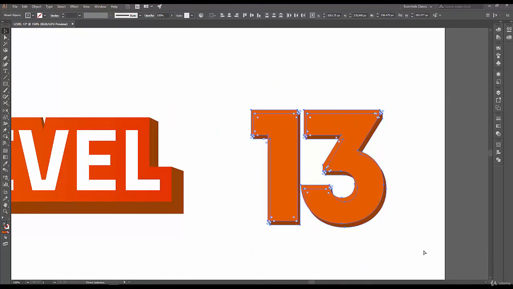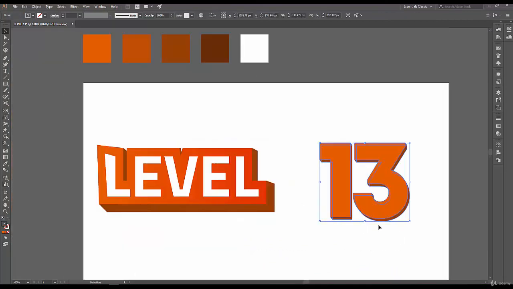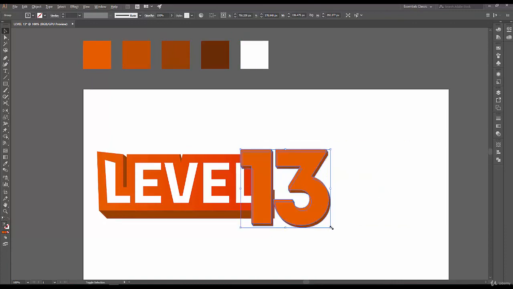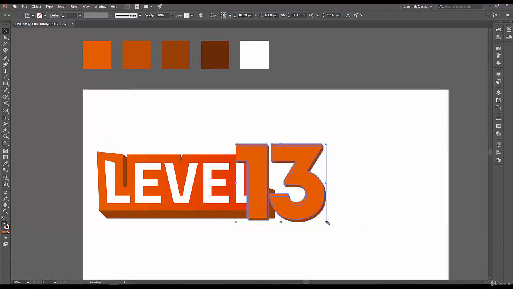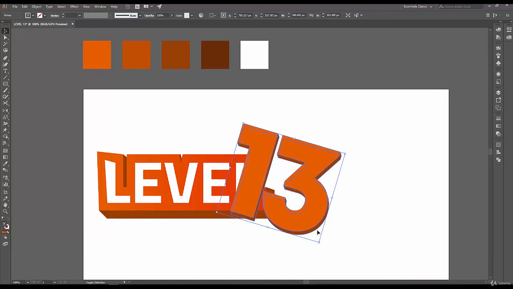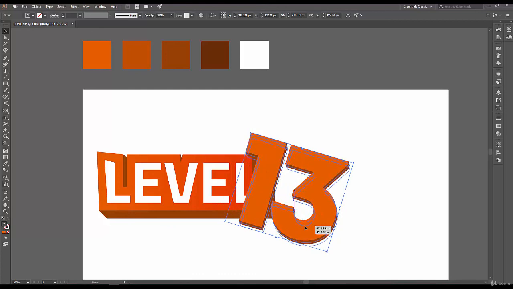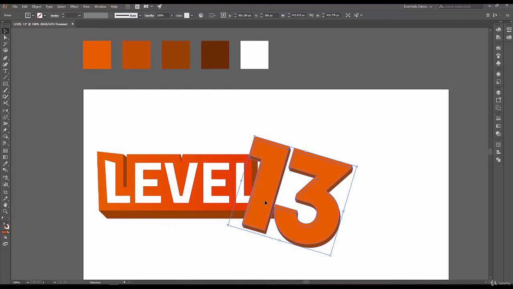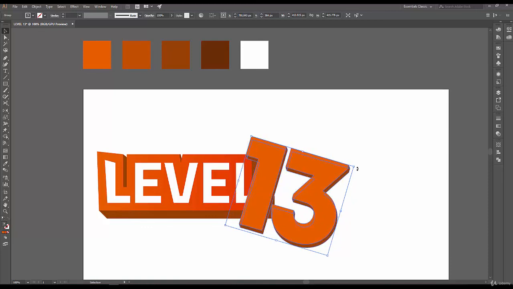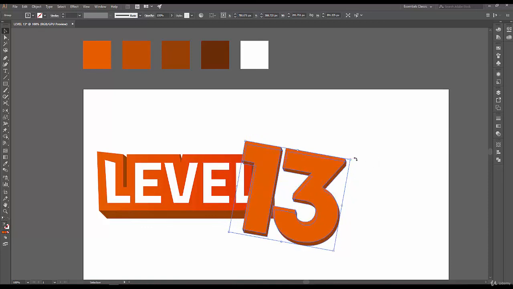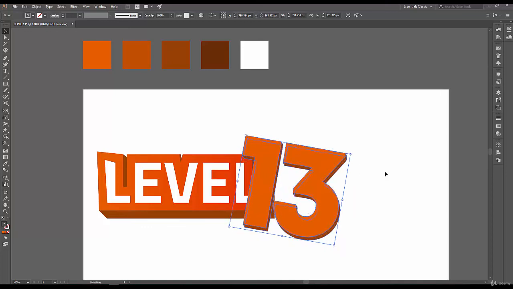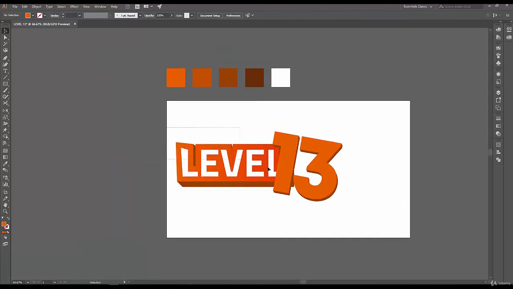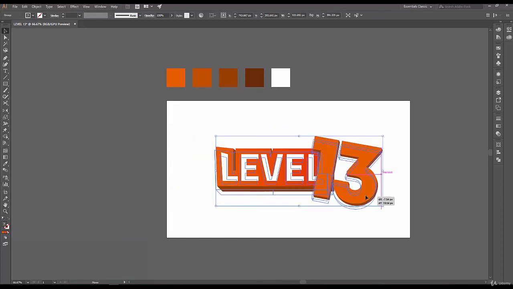So we're going to select all of it, press Ctrl G to group, and we're going to bring it on top of our level object, rotate it a bit and increase in size, and place it so that we can see the bottom of the L over here, so that we know that it's still an L and not an I. Next, we're going to select all of it, press Ctrl G and bring it to the center.